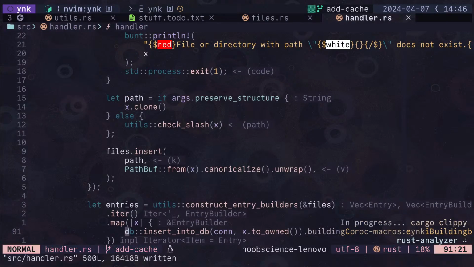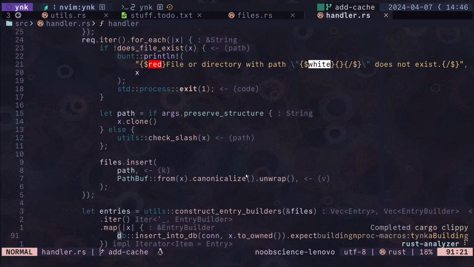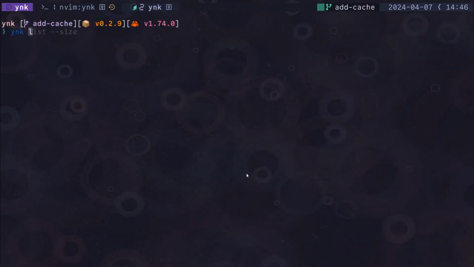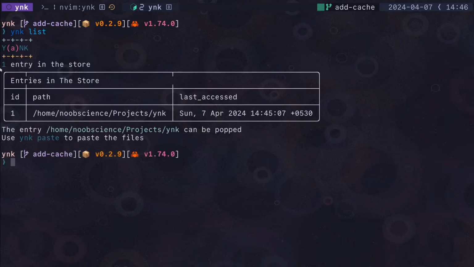This anyway will not be in the 0.30 semi-stable version or release that I plan on doing, but this cache layer would essentially act as a way to mitigate the time needed to do this. Let me show you what I mean. If I do a yank list right now, you can see that by default the list does not calculate the size of the actual content stored in its directory.